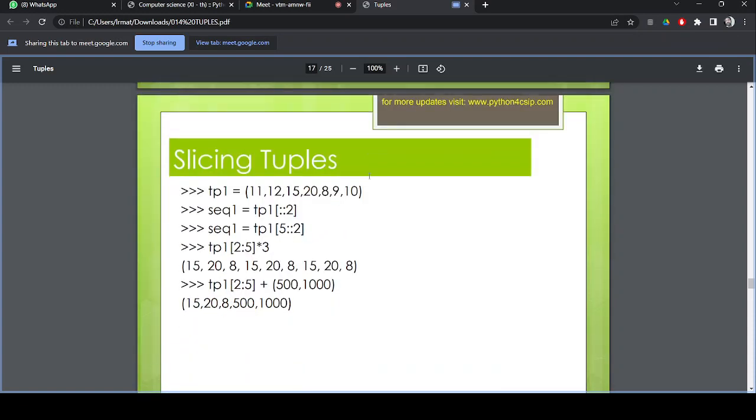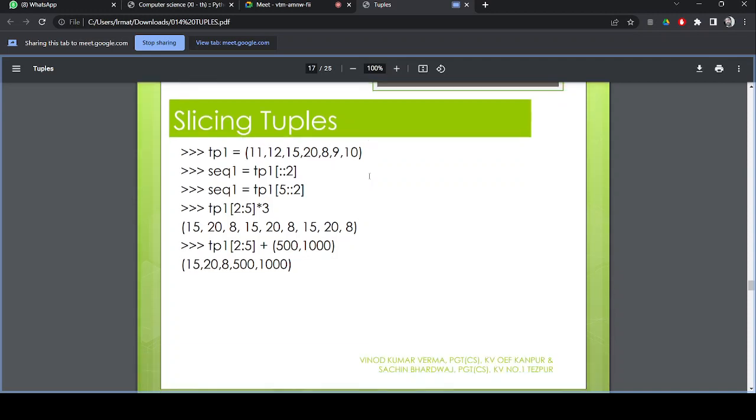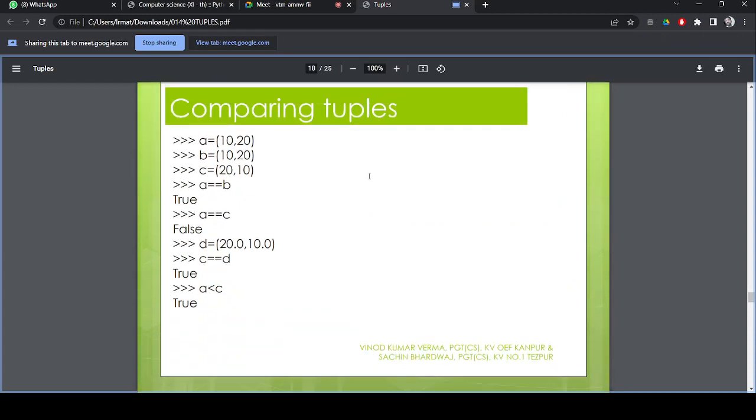Slicing tuples: start, end and step value. The same slicing technique you can use for a string, for a list, and for tuples. Comparing tuples, what will happen? The equality symbol checks equal. As long as the elements are the same, it continues, and whenever there is a difference, it is done.